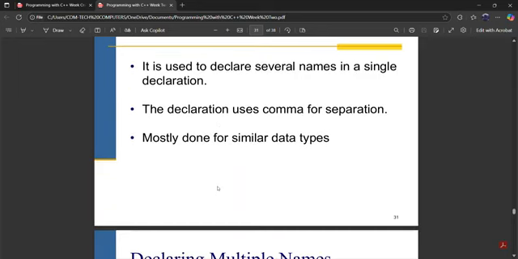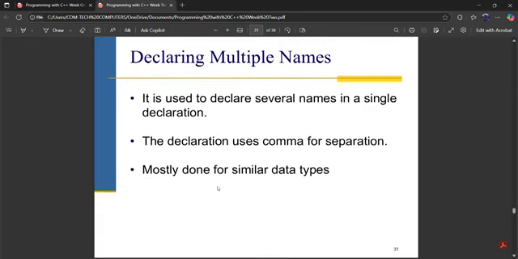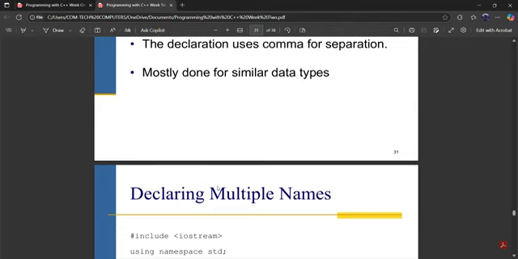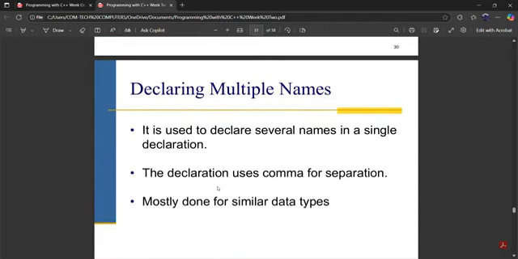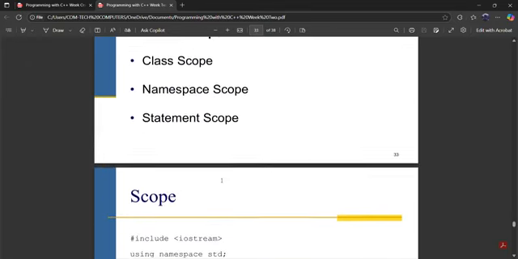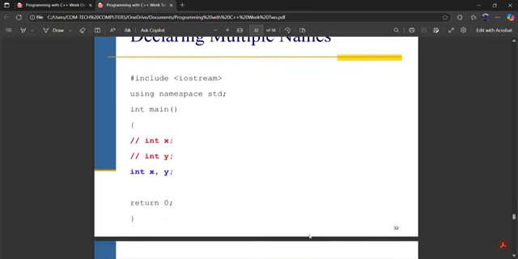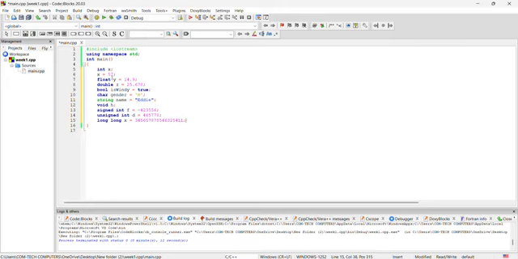Declaring multiple names. So we can also declare multiple names in C++ programs. Let me quickly demonstrate that for you to see. You see how I have illustrated it for the integer data type.